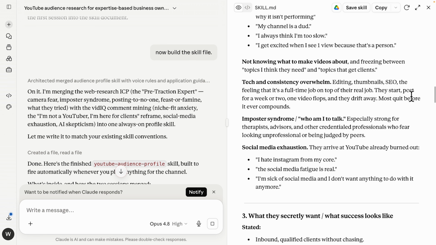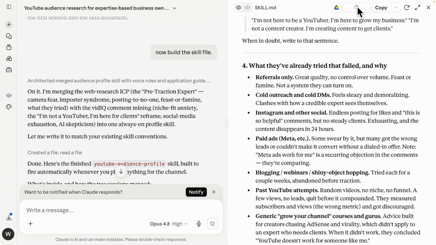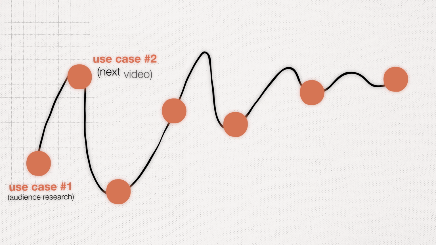It's building that skill right now. Then I'm just gonna click on Save Skill, and that's it. It's locked into its permanent memory, and it's gonna help us with everything else in the rest of this video. So now Claude knows who I'm making videos for, but that still leaves the question that I get stuck on the most: what video do I actually make next?